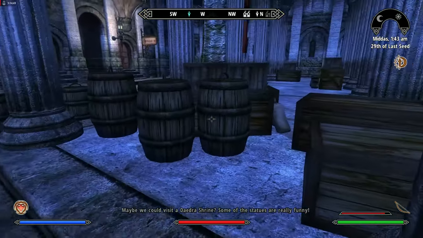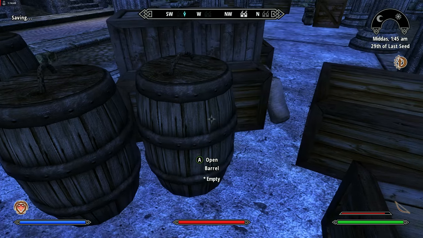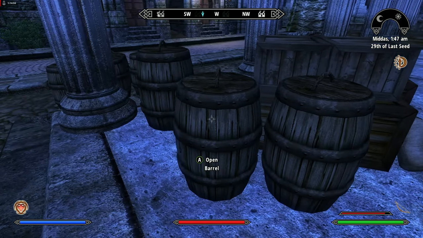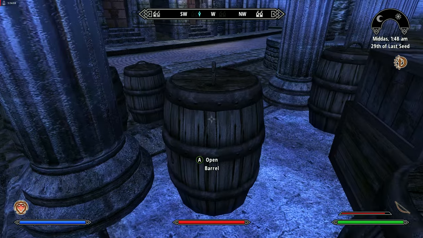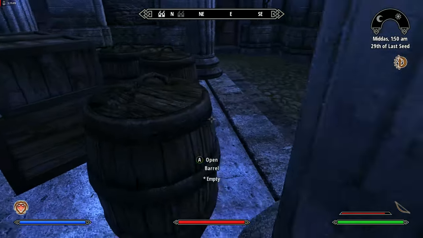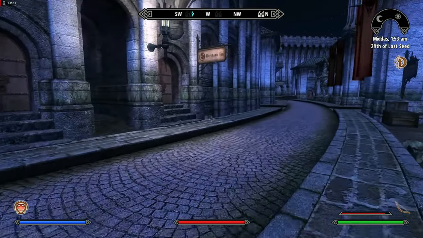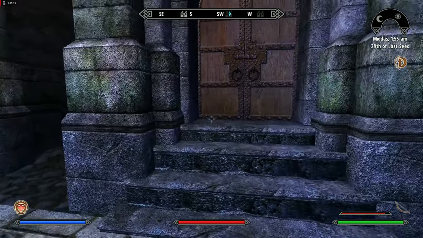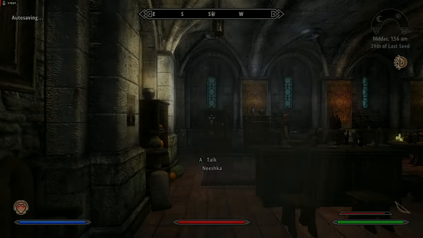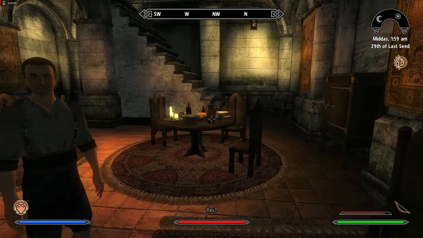Maybe we could visit the data scribe. Somewhat a stack. Okay, so I think I've got everything. Okay, so let's go do some haggling. If he's going to be around. He's not here yet, so he's probably sleeping.